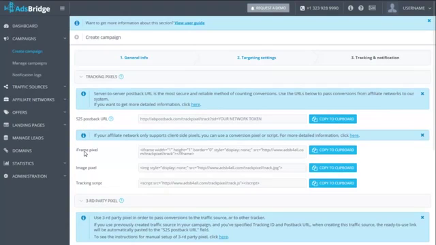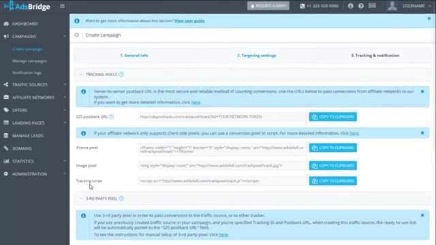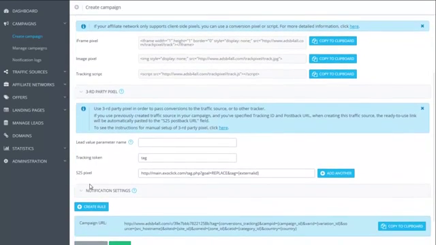You can select either an S2S pixel, an iframe pixel, image pixel, or a tracking script. Select a pixel type and place it in the appropriate field of the partner's platform. If you want to pass conversions to the traffic source or to the partner's platform tracker, use third-party pixel.